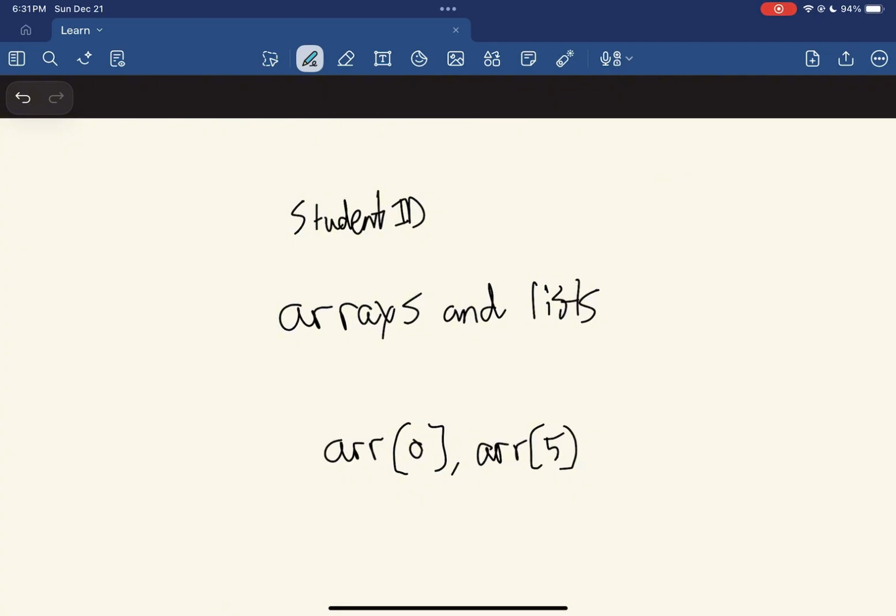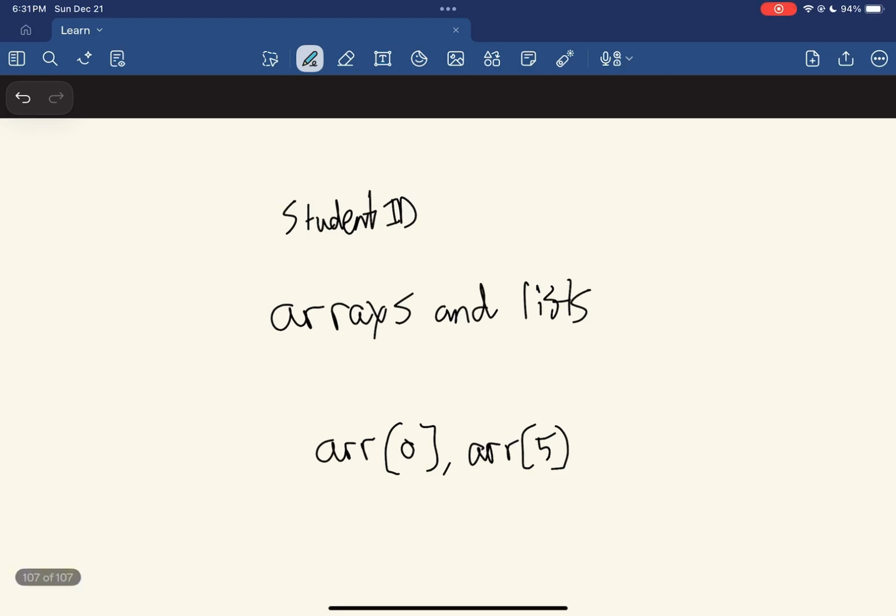Doing that with arrays or lists is annoying and slow because you have to scan linearly. And this is where the hash table comes in. In Java, that's HashMap and HashSet. So let me erase real quick.